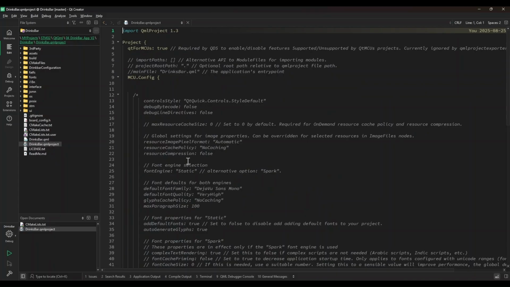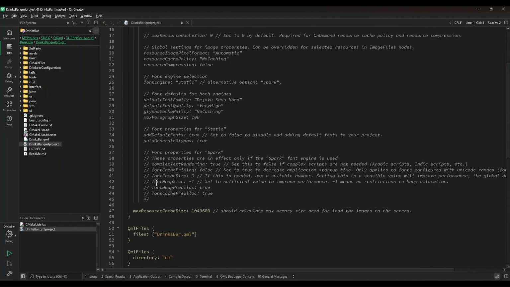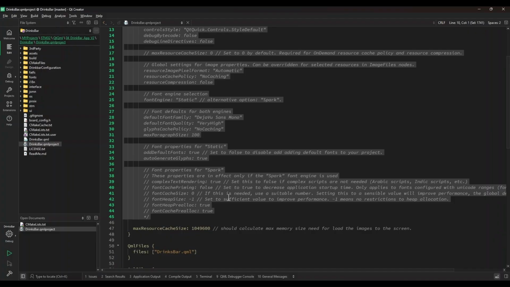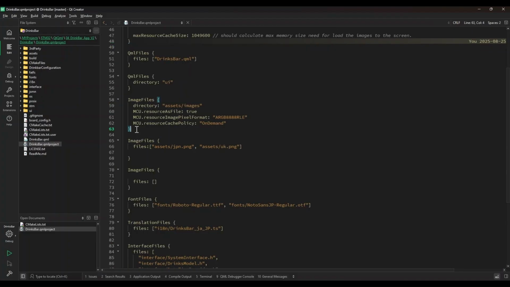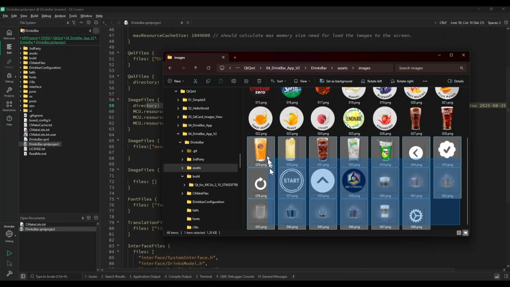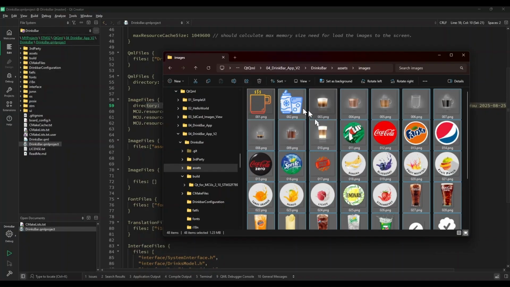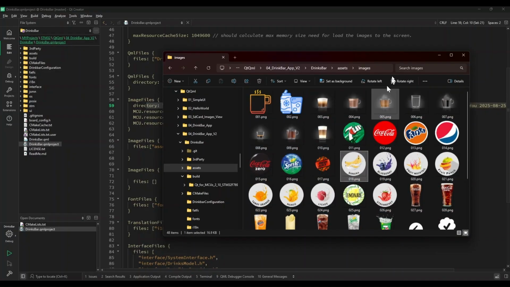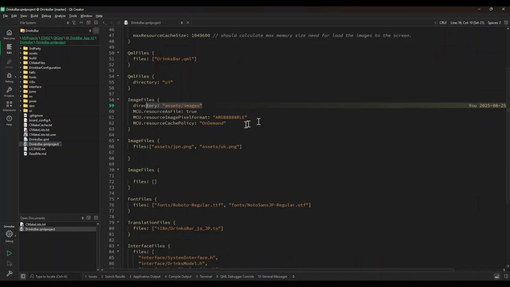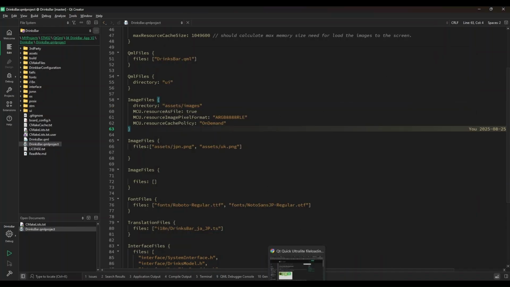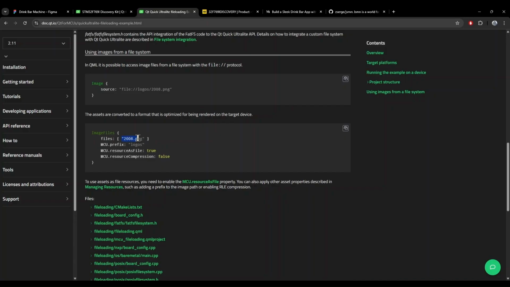Let's open the DrinksBar.qml project file. I've commented out several auto-generated sections, as they are not needed for this project. In the image files section, I've specified the directory for images loaded from the SD card. You might wonder, if we're loading images from the SD card, why include them here? In MCUs, we can't directly use file types like PNG or JPG. Instead, in the STM32Cube IDE projects and LVGL projects, we use images as raw data in a hexadecimal array format. Qt for MCUs provides tools to convert images into an optimized format for rendering on the target device.